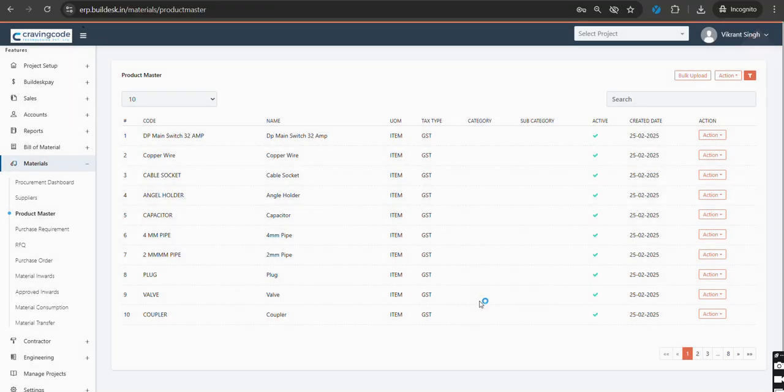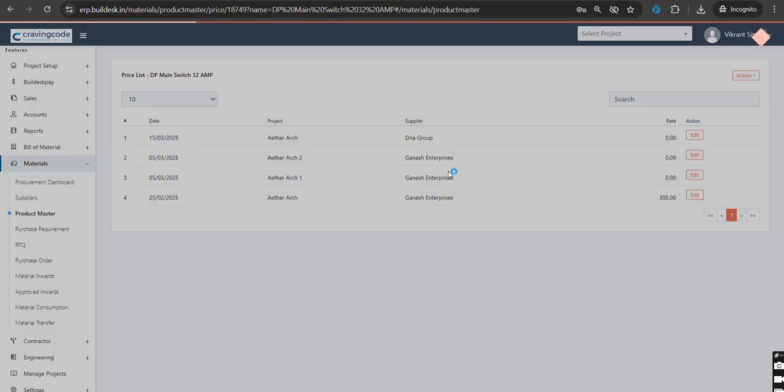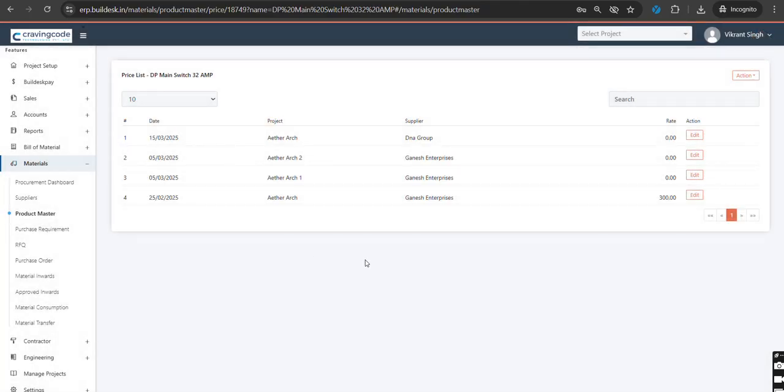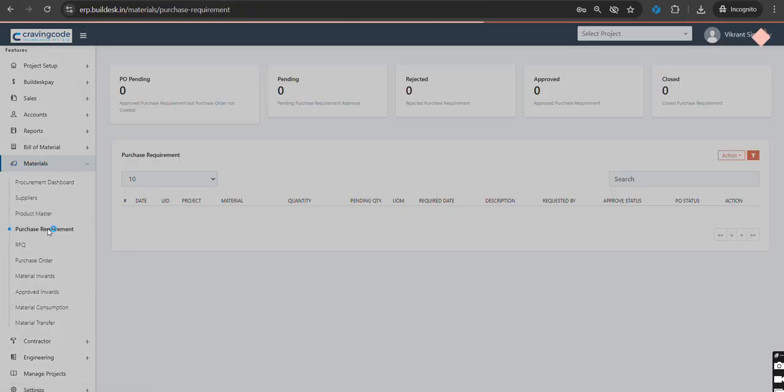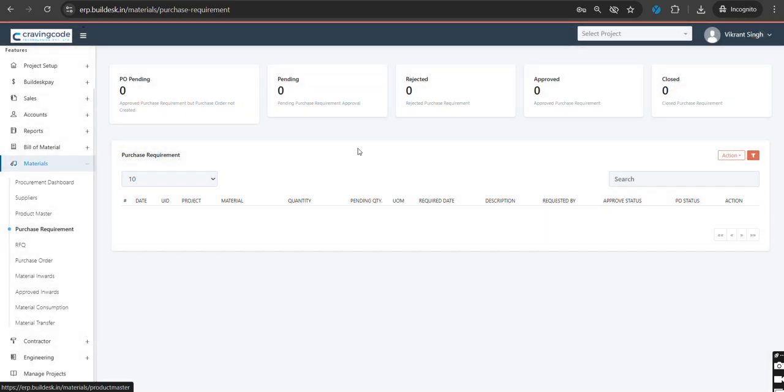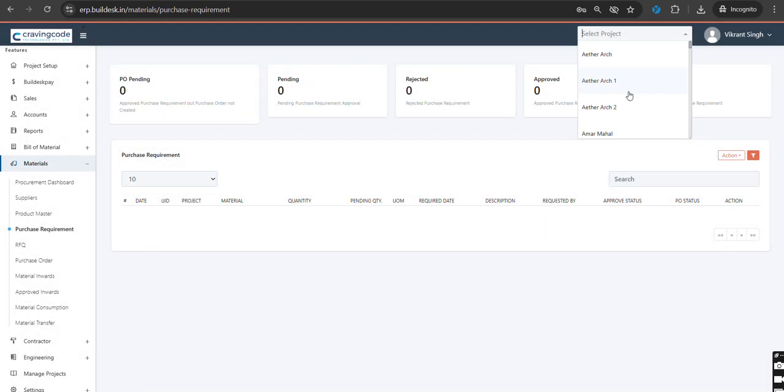Now the next form is our product master. I can create multiple products. I can give a specific item code and the GST type, and even if I want to define a category and a subcategory, that can be done. Even if I want to define the pricing based on a different time interval, that can be visualized from here.